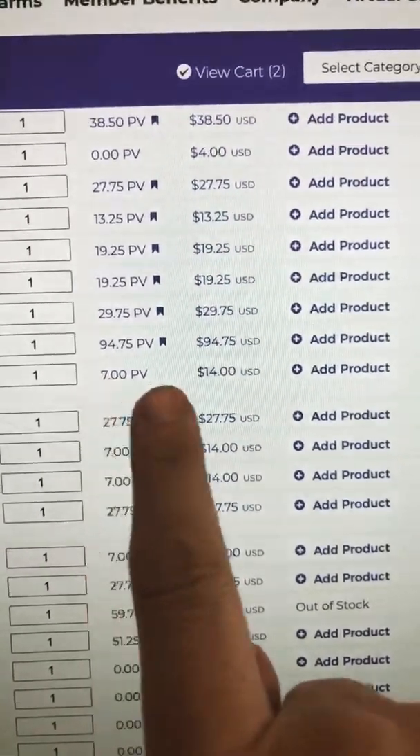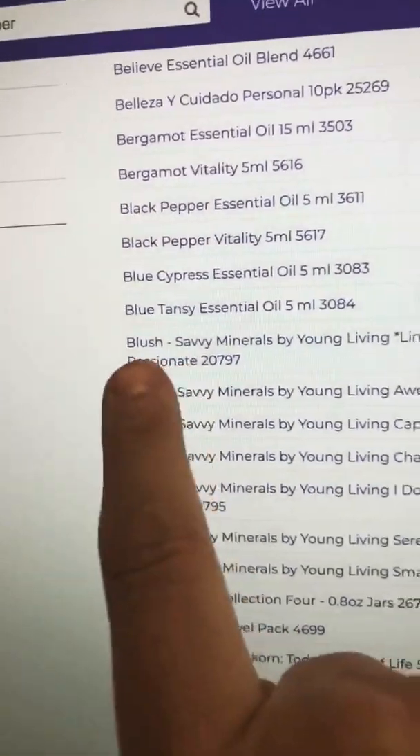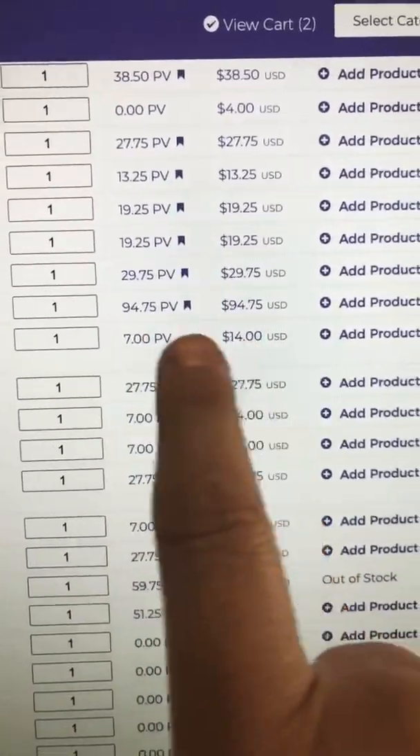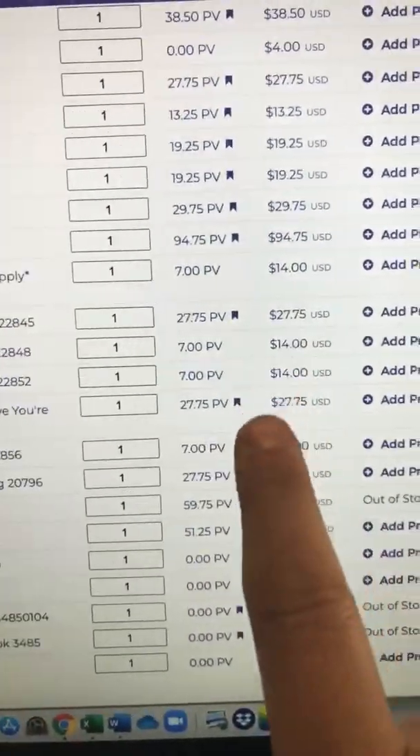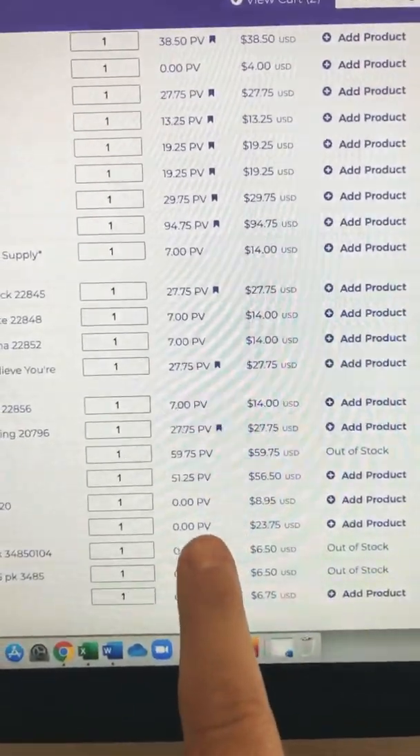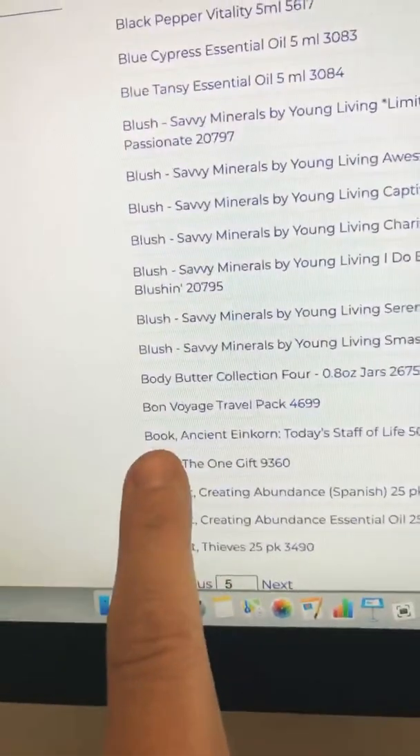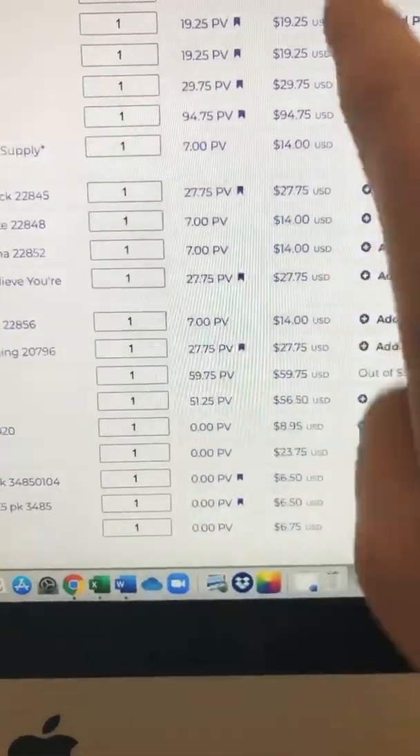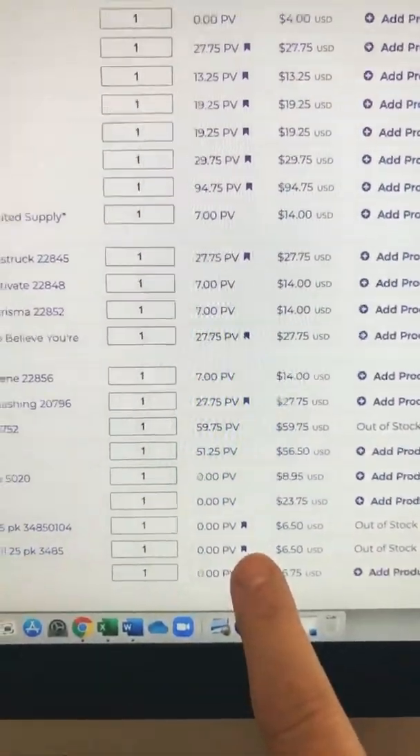But then jump down here, so this item is on sale. It's a blush, it's probably being discontinued, so it's on sale. So they changed the PV for that, so it's not the same. Then another example would be, this is a book. So it doesn't have PV. So that's where you look at what the differences are.